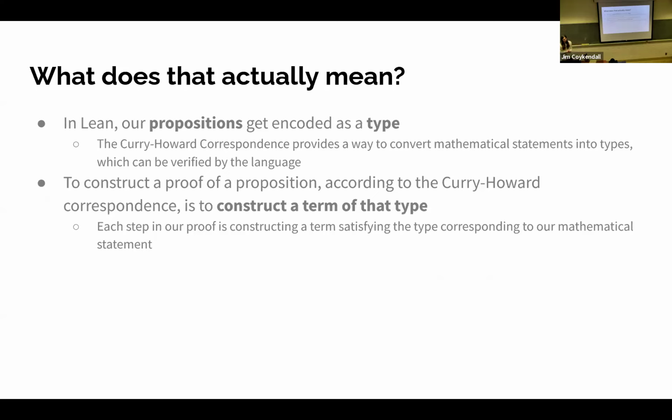So the important part to understand here, what does that actually mean? In Lean, when we write a proposition, it gets encoded as a type. Like we saw with the goals and the hypotheses on the side here, we're storing that all as types. Because of the Curry-Howard correspondence, we can take any kind of mathematical statement we can write using propositional logic, and write it using types, which we know we can compute with because that's where they came from. We built them using this notion of computation.